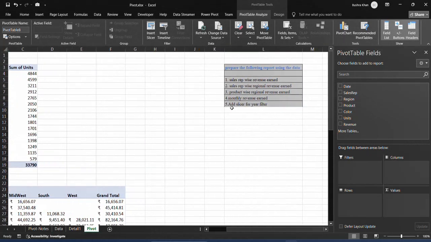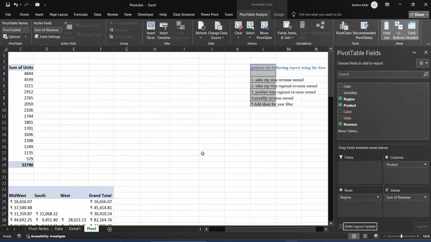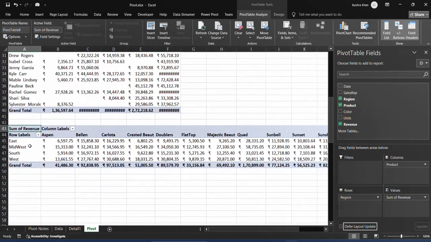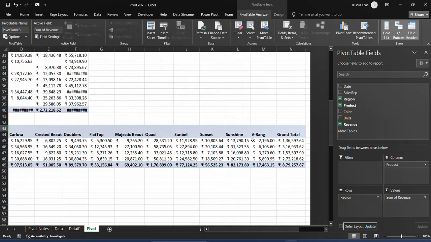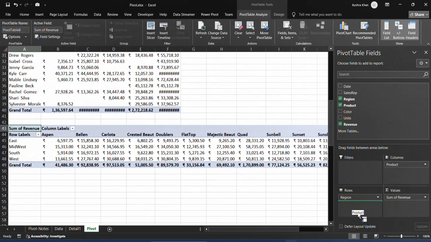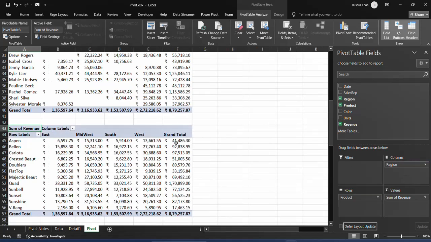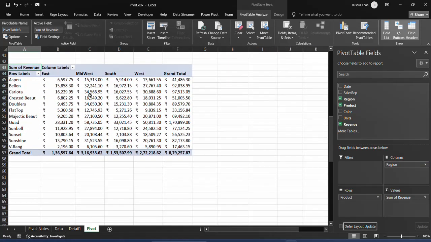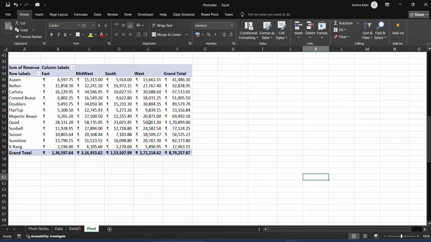Okay. And what was the question? Product-wise region-wise revenue earned. Okay. So this is my product in rows. I just drag it and drop it in rows. Revenue earned, revenue in values. But product wise, region wise revenue earned. Okay. So this is my region and this is my products. Okay, so let's just shift rows and columns. So this is my product, and region wise what revenue I have earned.